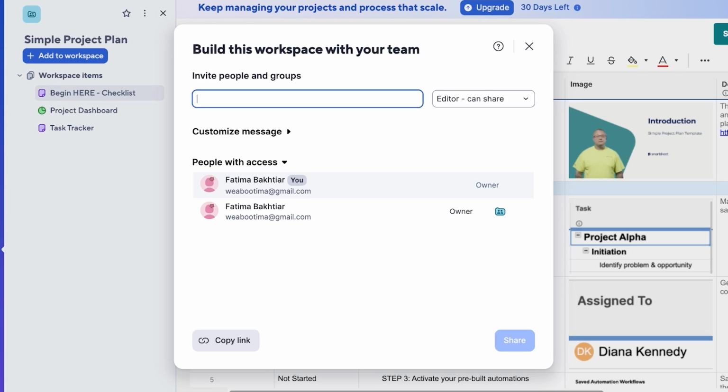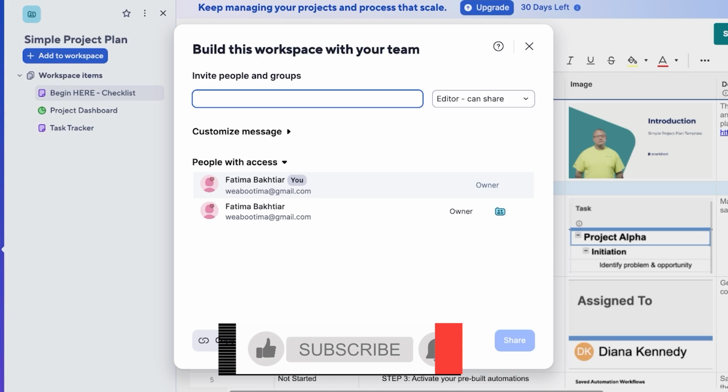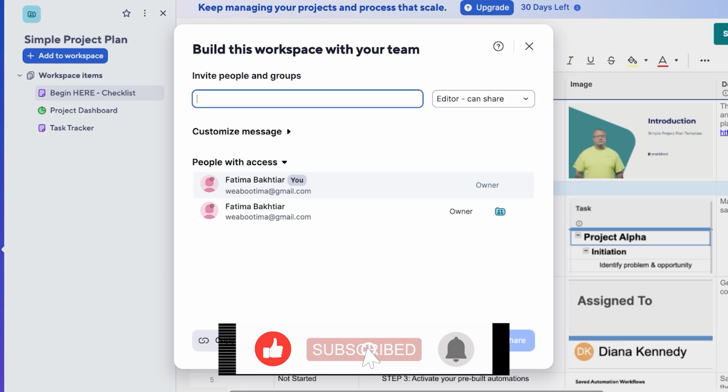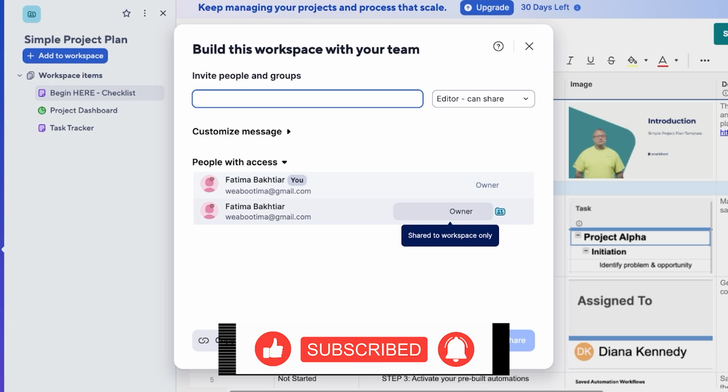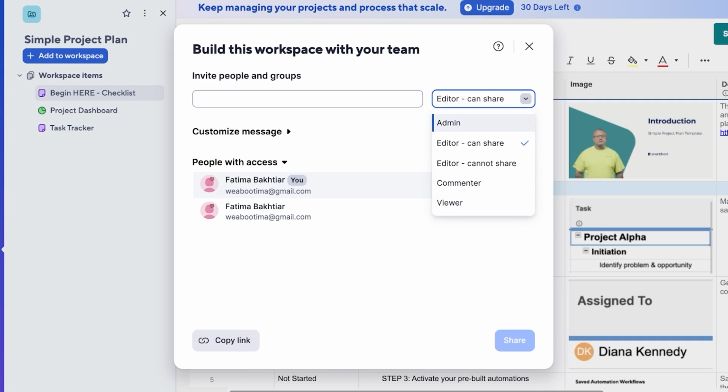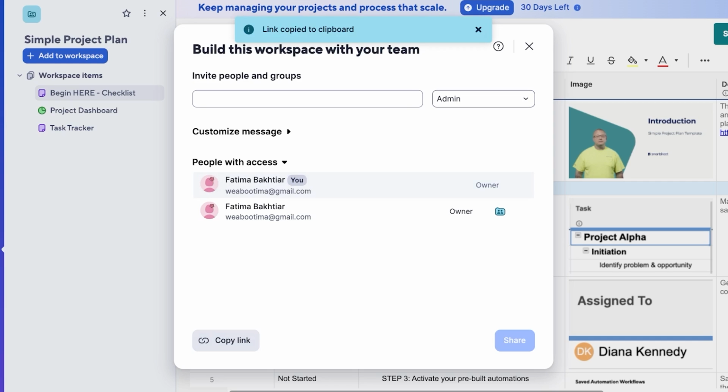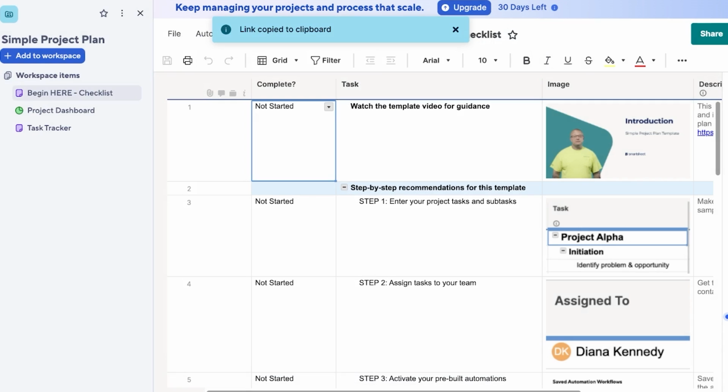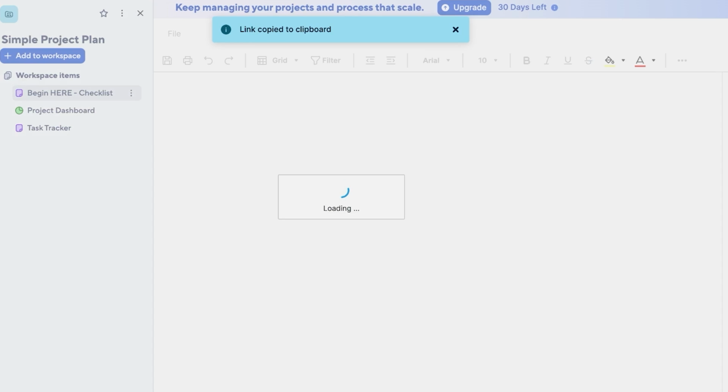So right now I'm just going to move forward. And then we're going to go ahead and invite people. Now I'm the owner and I'm going to make this administrative and I can add other admins, editors, commenters, and viewers. Or you can just copy the link down below and then choose to share that. Now from here, you guys can see within this project, there is a begin here checklist.